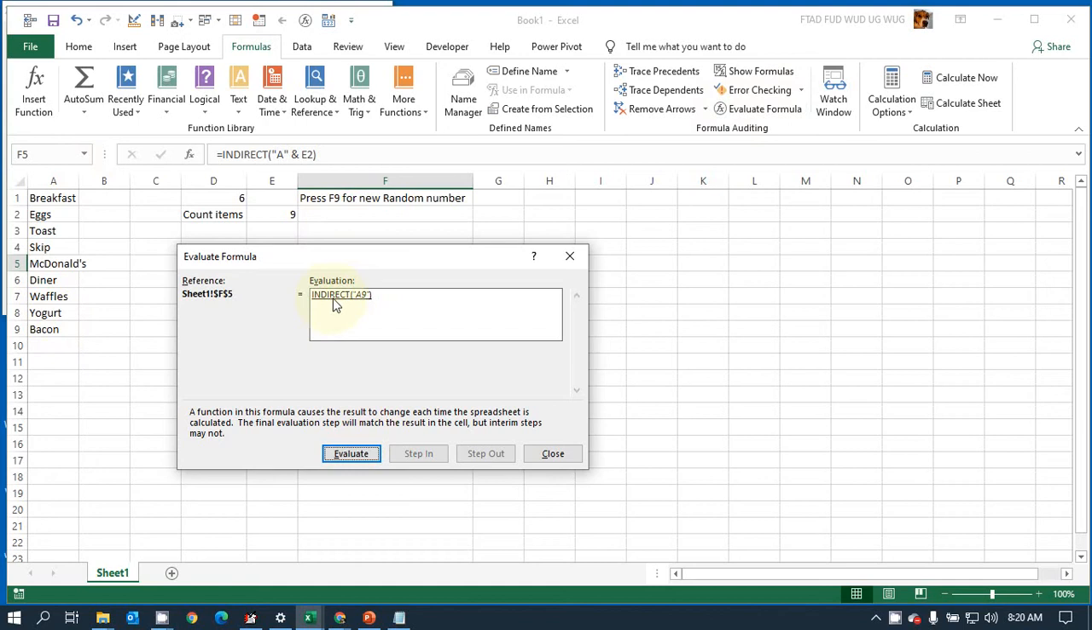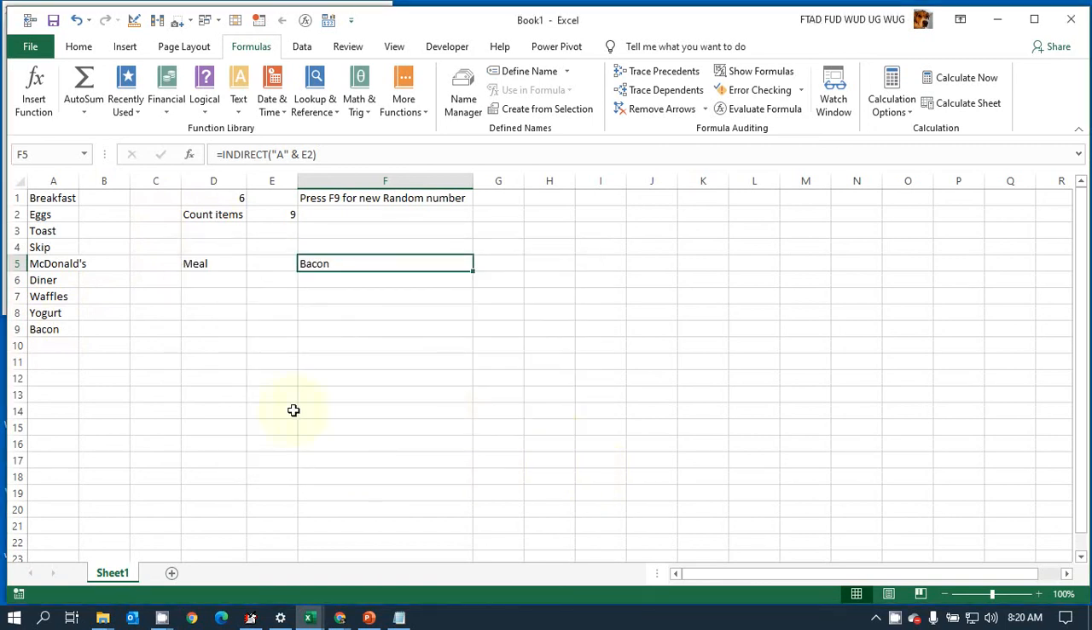So if I said INDIRECT A9 without the quotes, and this is a little subtle difference that you have to learn, the difference between a string and an address. If I put INDIRECT A9 without the quotes, and this was a cell, so if I had D6 here, for example, then it would get the value of D6 instead of the reference error. So let's evaluate, and you see it's bacon. Let's put D2 here.